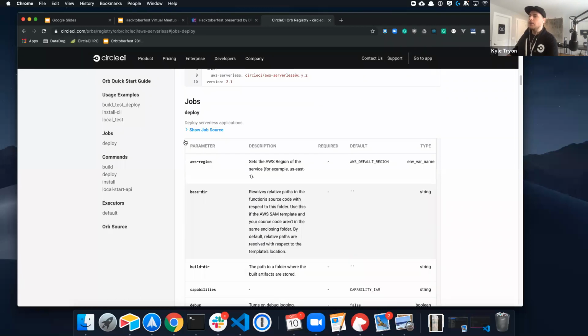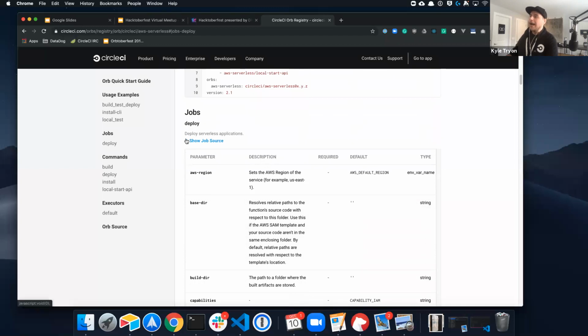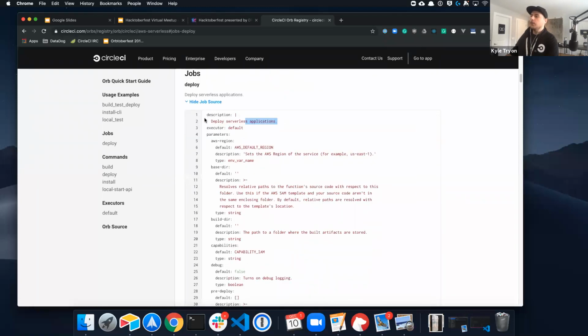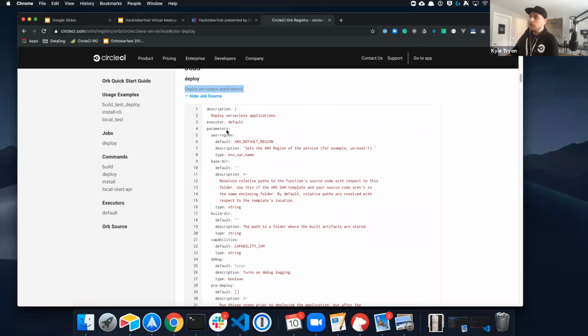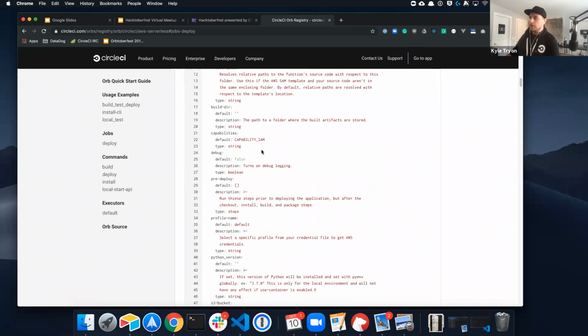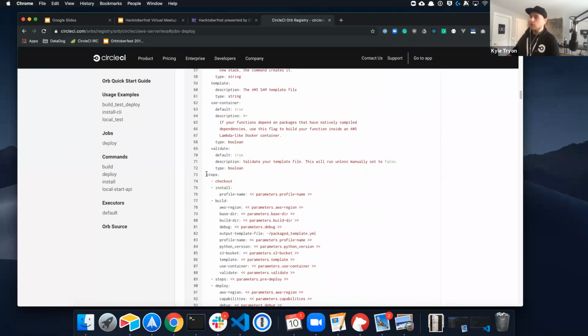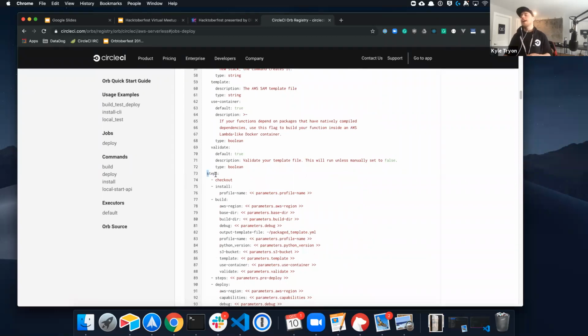Let's take a look at the source so we can actually get an idea of what happened under the scenes. What did that deploy job actually do? So we have our description right here with the description key. It's exactly what you see right here because it is self-documenting. The list of parameters and their descriptions, which we just went through. So we'll skip past all this. And here we go. We get to the steps. So these are the actual steps that are executed in this particular job.